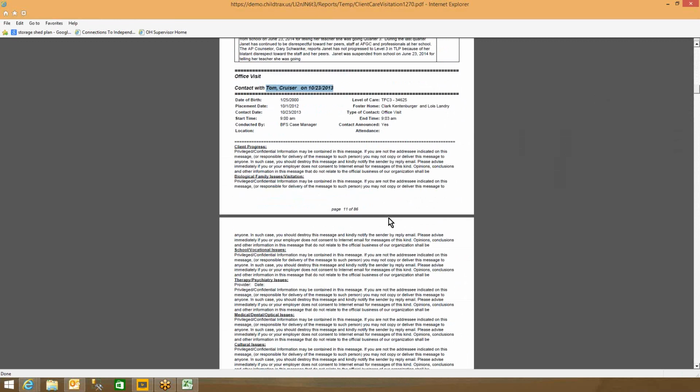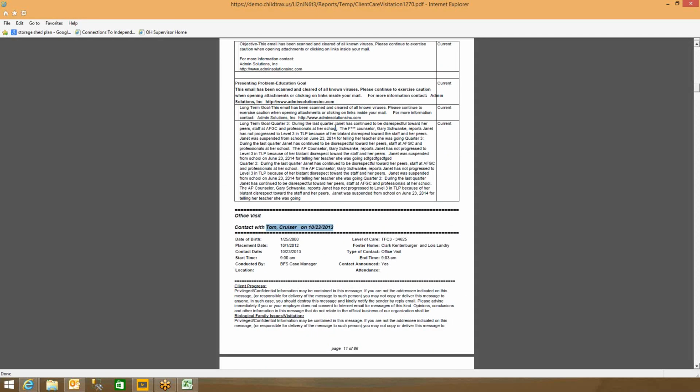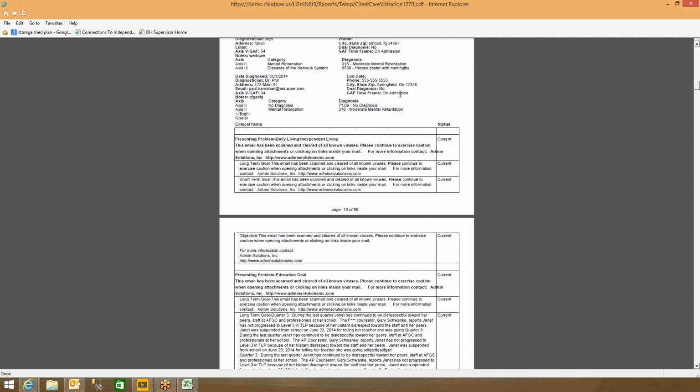So, okay, that is the version 3.14.6 update for contacts and collateral contacts.